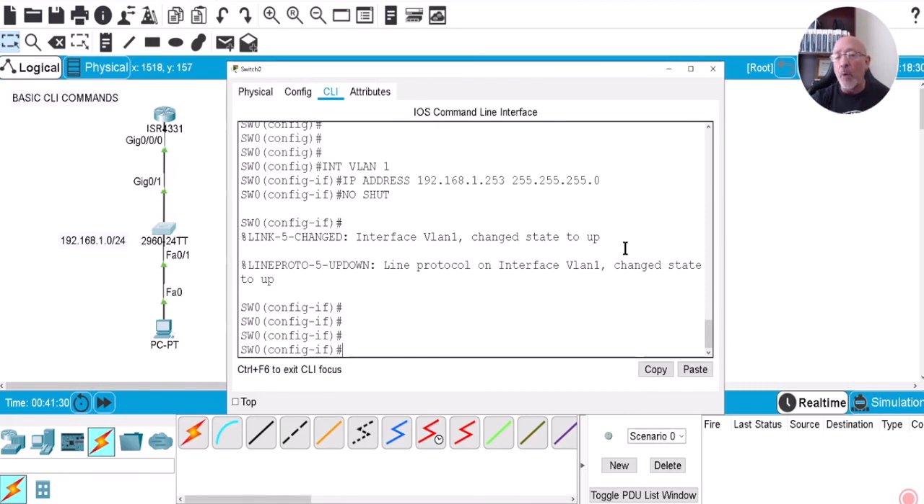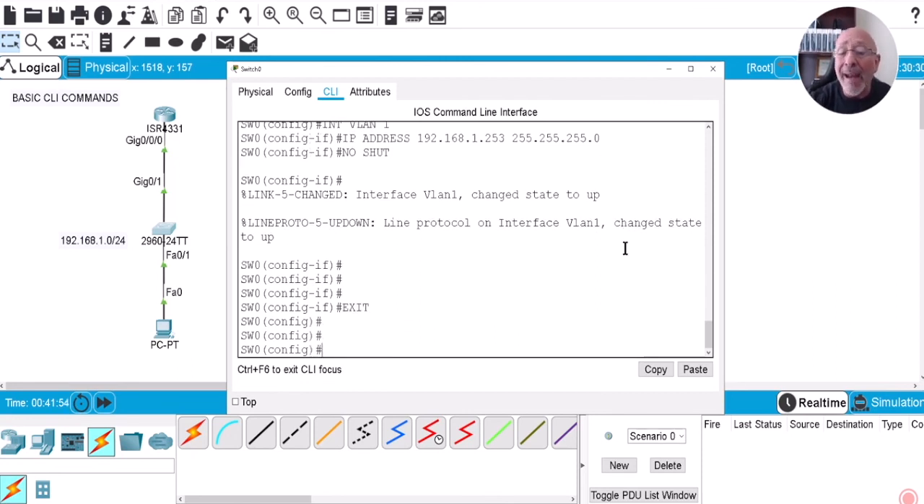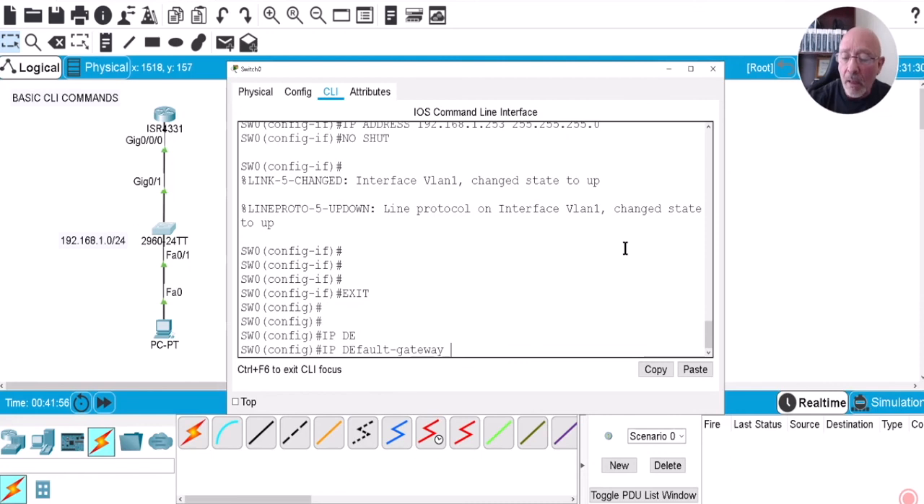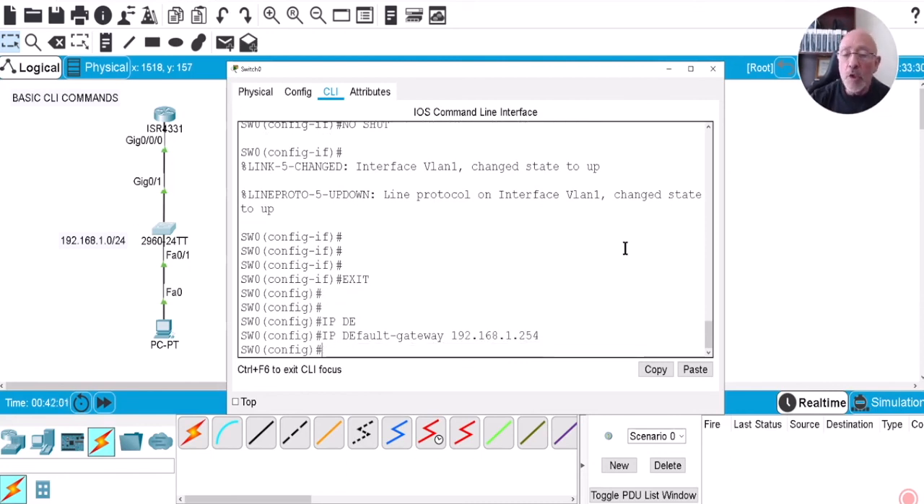Now, there's something very important about this, okay? If you're within your own subnet, if you turn on Telnet and SSH like we did in the router, you can get into it. If you're remote, meaning you're in subnet 2, subnet 10, whatever, VLAN 10, VLAN 20, VLAN 30, you need to do this. Exit, and you should do it anyway. IP default gateway 192.168.1.254. You need to do that.